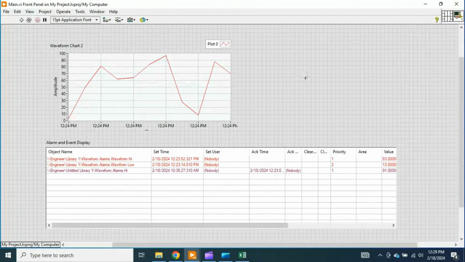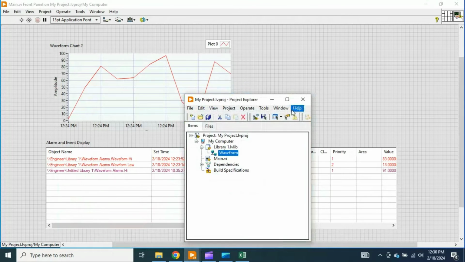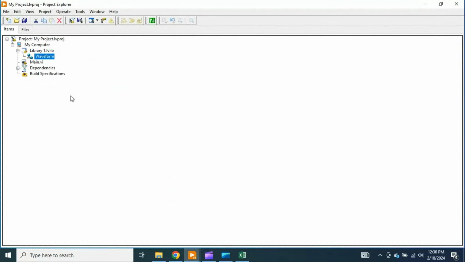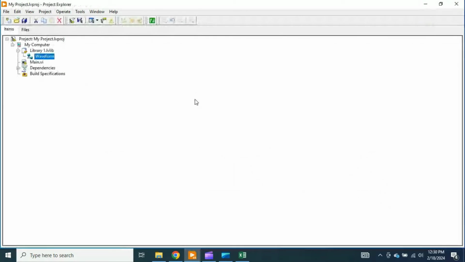So just let me close this one. Now the next thing is that, let's say if you want to put your project in the start menu, how can you create the exe file? For the exe file, let me close this one. Okay, save all. Now you just create a build specification.